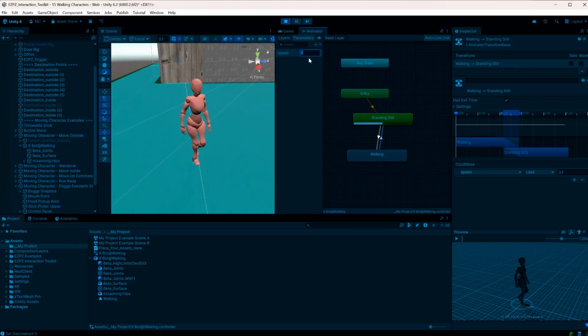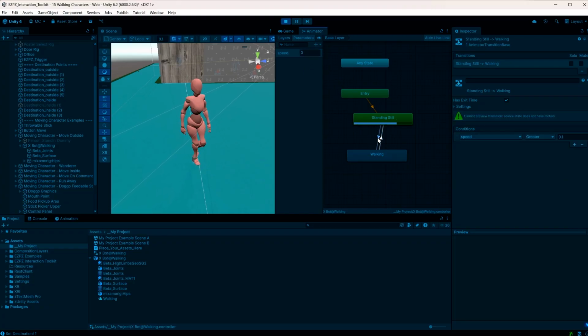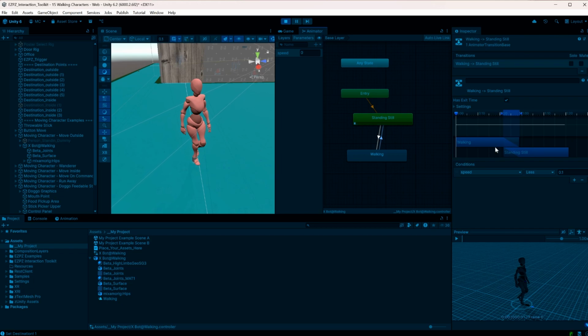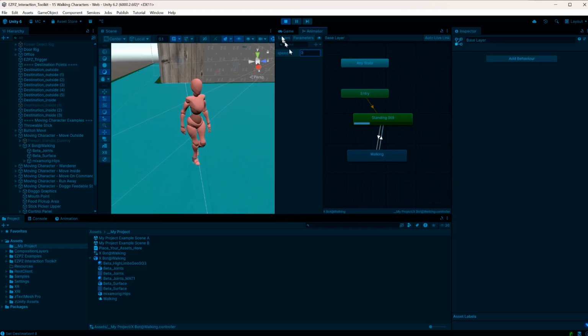So if we turn this speed into 1, we can see that the transition happens to the walking animation. And then if we set this to 0, we can see that it stops. It doesn't quite start and stop as quickly as I'd like. So what we can do is get rid of this thing called has exit time. Basically this is like the transition between the previous animation and the next one. You can see there's some blending happening. But if we untick has exit time, it should just transition immediately. Okay, I'm liking that better.